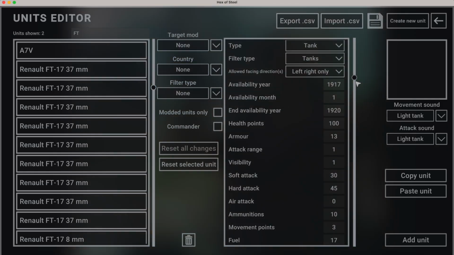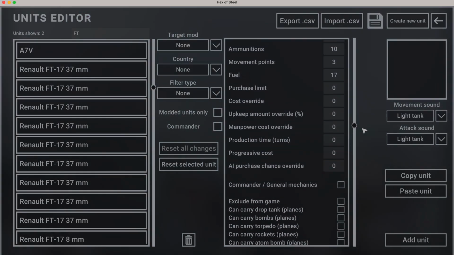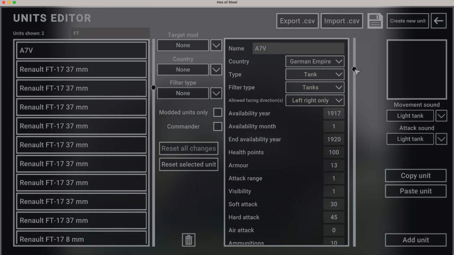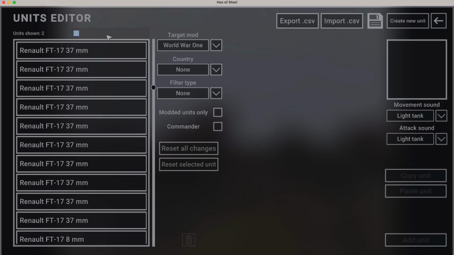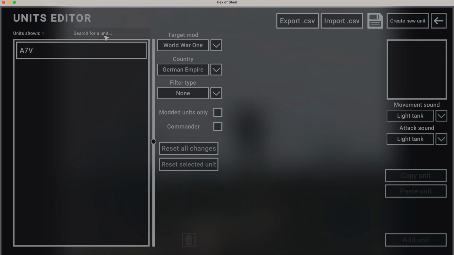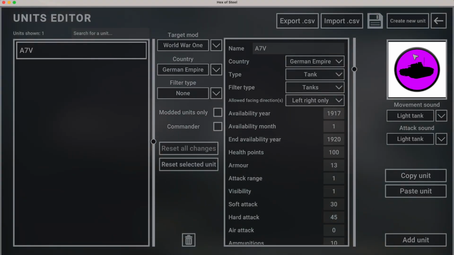Just changing a few stats. I'm not really going to touch anything, but you can see that you have a lot of properties and values and everything you can change and edit to your liking, so you're free to use all of this. Yeah, and make sure you select your mod in here, and now we should be good. We can add the unit. And now if we filter by country being German Empire, if we remove this, it should display our A7V here. We're gonna hit save. And now our next task is going to be adding the graphics for this specific unit.